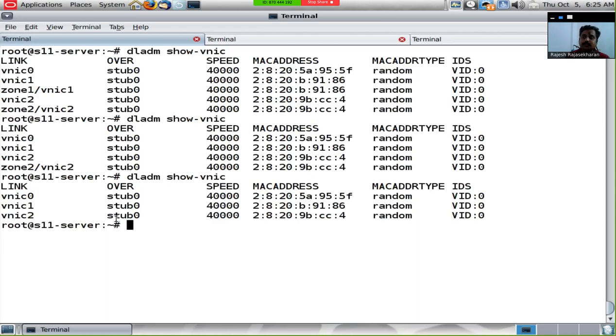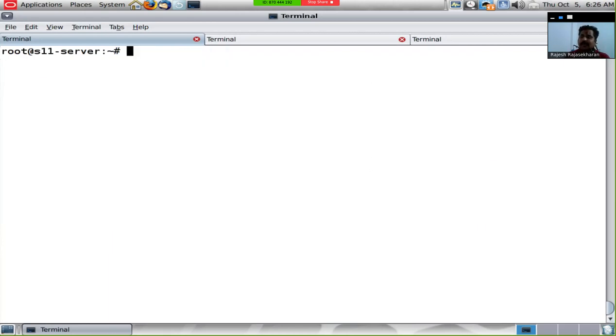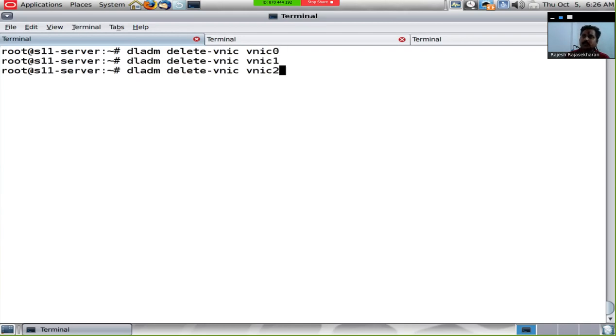So what I'm going to do now is remove these VNICs from the stub to start with, and then reconfigure the zones to automatically create those VNICs on the stub when they boot up, rather than having to create the VNICs up front on the stub. So let me first delete these VNICs. dladm delete-vnic vnic0, vnic1 and vnic2. If I run show-vnic, it doesn't show me any VNICs.